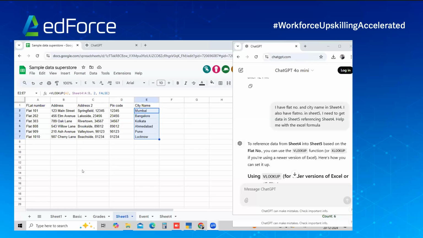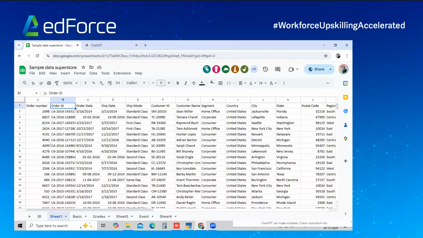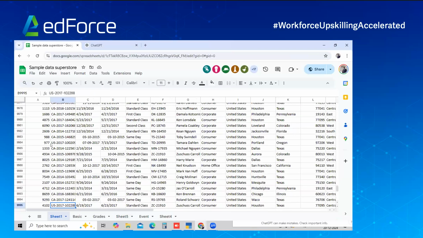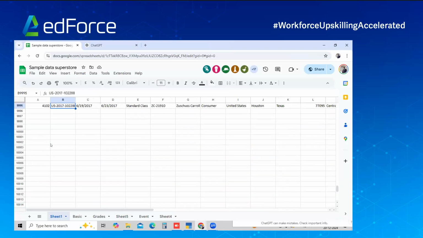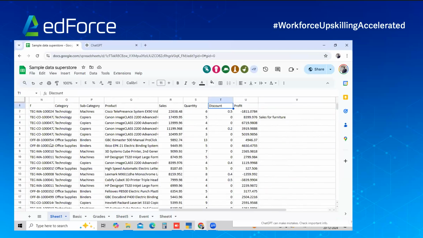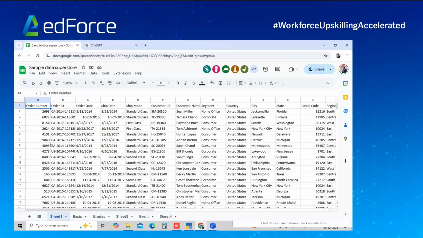Now let's go to the main mammoth of our task. This is like a big sheet right here, by the way. It's about 10,000 rows and 21 columns. Big sheet, 21 columns. Okay.